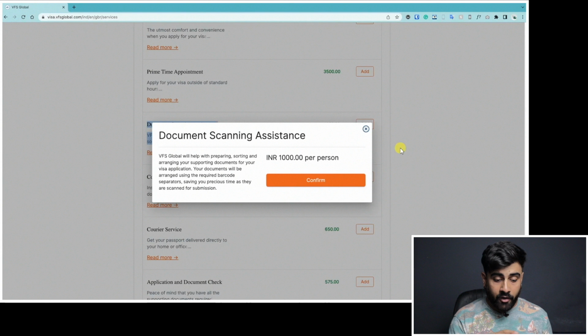So personally, I will not recommend this service. I will say just scan your documents yourself. Go to any cyber cafe, get your documents scanned, bring them on a pen drive and just upload it yourself. But if you want, you can always select the service. If you're not too confident that you will be able to scan the documents and upload it, you can always select the service. I have not selected the service.